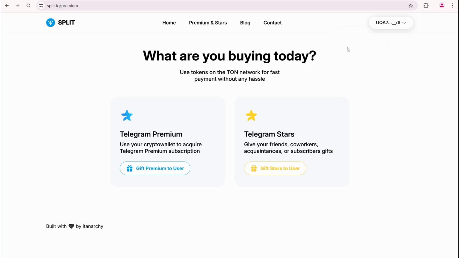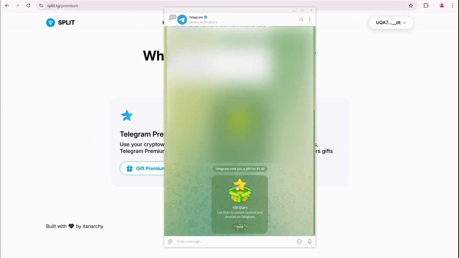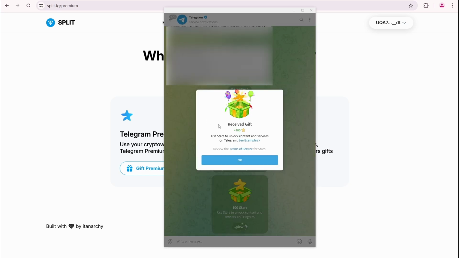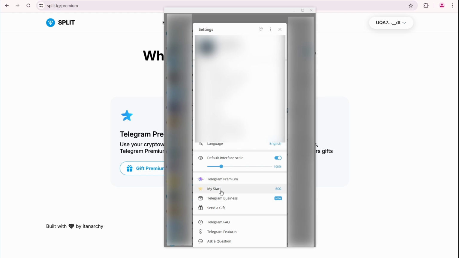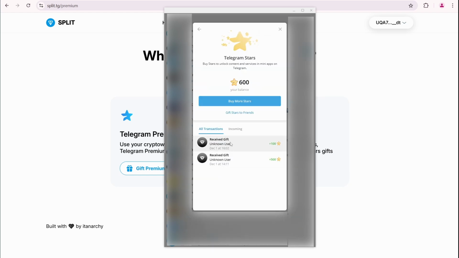Now wait about a minute for the stars to appear in your Telegram account. Let's check this. I'll open Telegram. As you can see, I have received 100 stars. You can also find them in your Telegram settings. Go to My Stars, and here is my new gift of 100 Telegram stars.